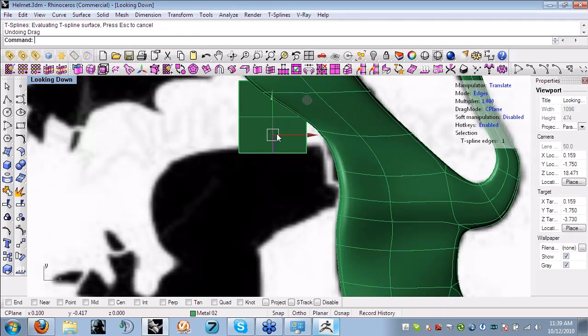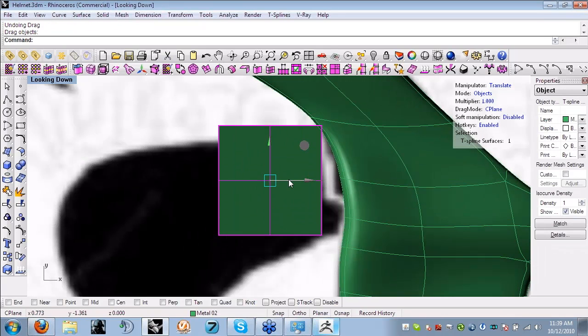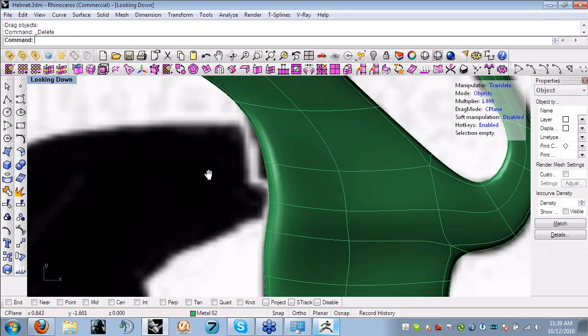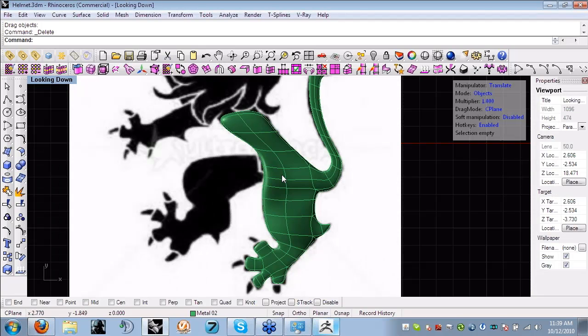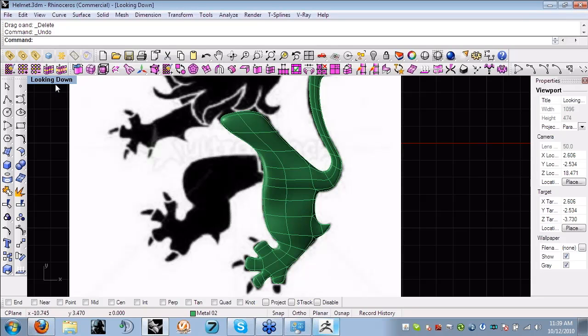Here's a question about thickening. When you thickened it, it had those kind of nice round edges. Can you thicken a part and have it have straight, creased edges? Yes.